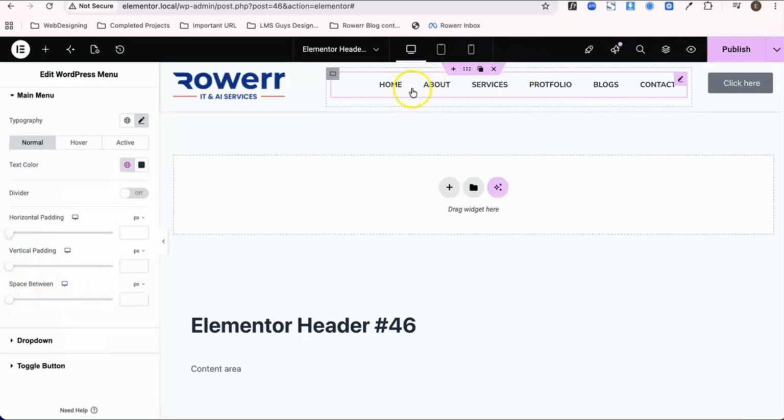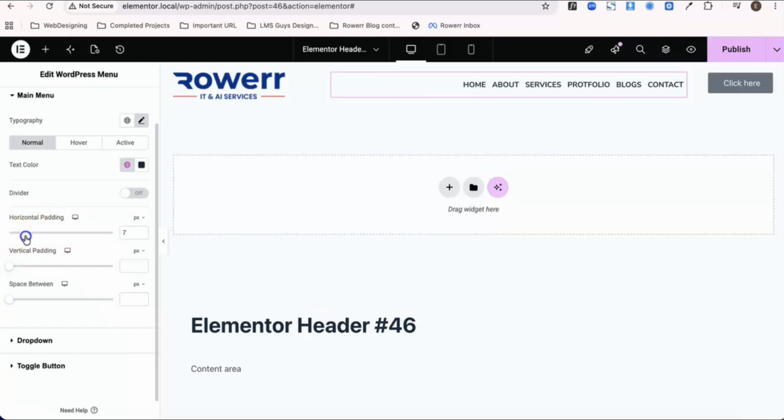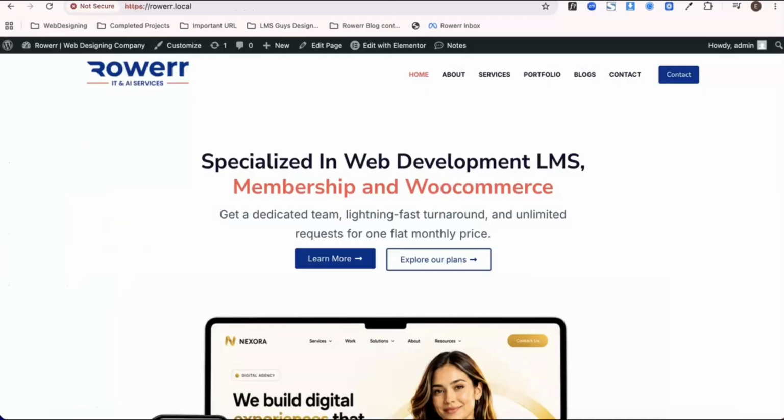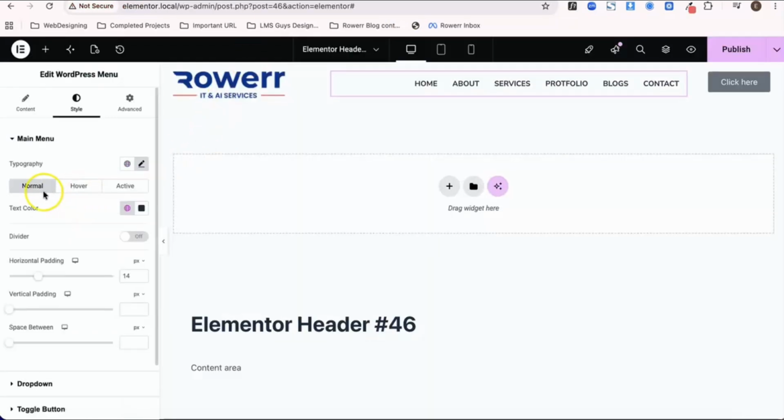We can adjust the size, space between. So I think space between is already minimum, but we need to decrease it more, so we will use horizontal padding. So I'll go here, make it this one, 17. I think 16, 14 is better. Okay, so let's see now. Yes, now let's set up the hover and active color. I'll go here, the hover color should be this one and the active color should also be this one.